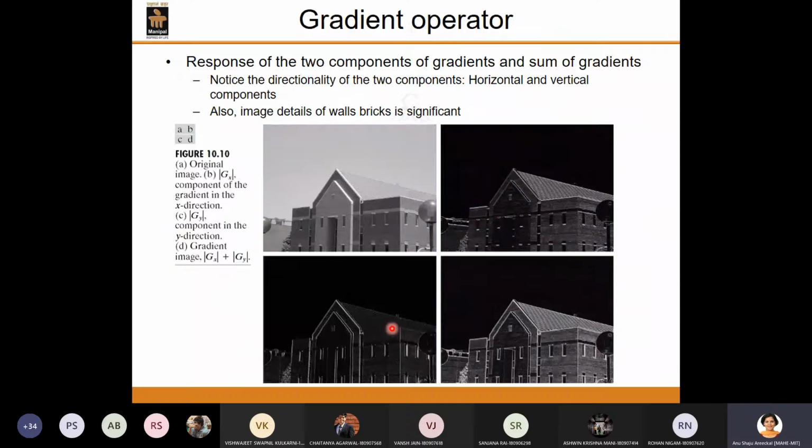So as an example, you can see for this particular image, if I'm applying gx, or trying to find the gradient along the x direction, I get this particular image. If I try to find it along the y direction, I get this particular image. And if I take the total gradient, that is the sum of the absolute values of gx and gy, I get an enhanced image this way.